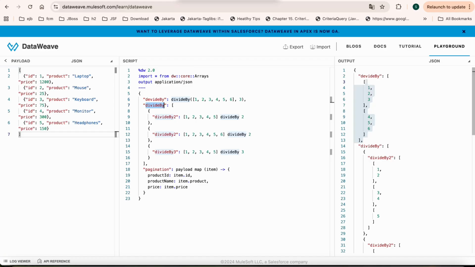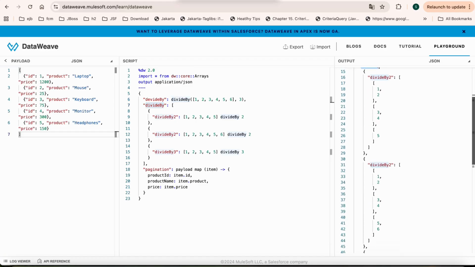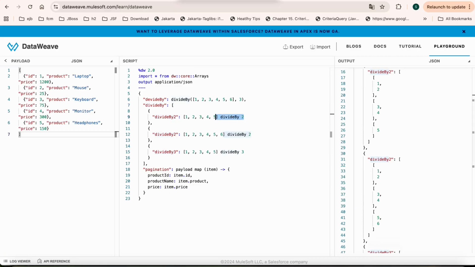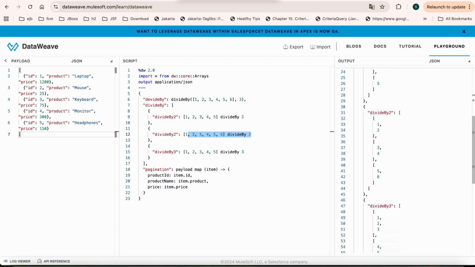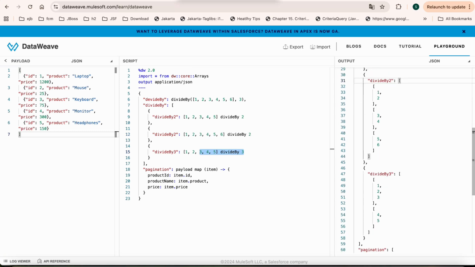Next, I demonstrate multiple examples of the divideBy operator showing how arrays can be split into groups of different sizes. For example, dividing an array by 2 creates smaller pairs of elements, while dividing the same array by 3 produces larger groups. These examples highlight how flexible the divideBy function can be when working with large datasets.